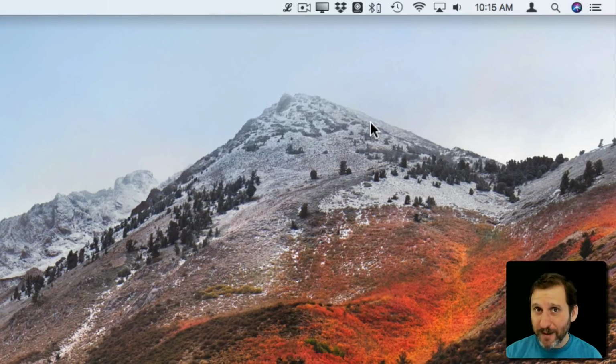So if you're new to Mac, you may not have yet explored the status menus. These are the little icons at the top right corner of your Mac. They're in the menu bar. They're sometimes called menu bar icons or status icons. And what you see is going to be different than what I see, because what appears here depends on your system preference settings and also which apps you have installed.